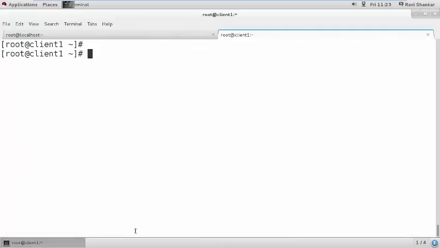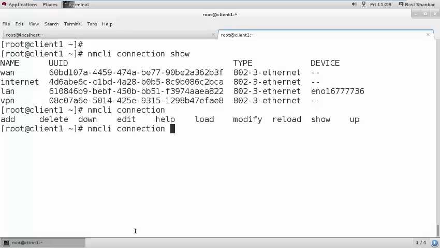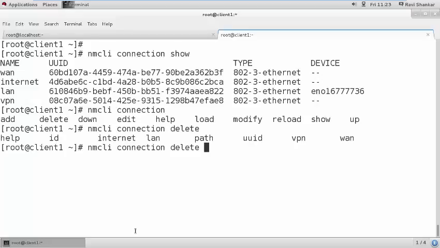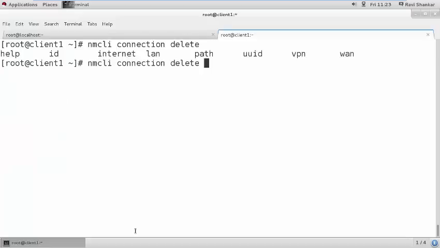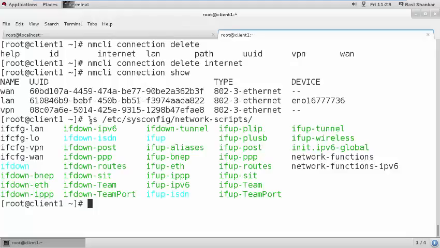So how will you delete the connection? Let me show you. nmcli connection. I want to delete the LAN connection. nmcli connection delete, and press tab. It will display the list of connections. I am writing internet here. Now see, the connection has been deleted, and if you wish you can verify in the configuration directory as well, /etc/sysconfig/network-scripts. Now the connection internet is not here.